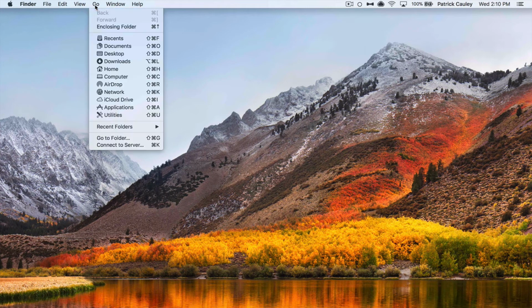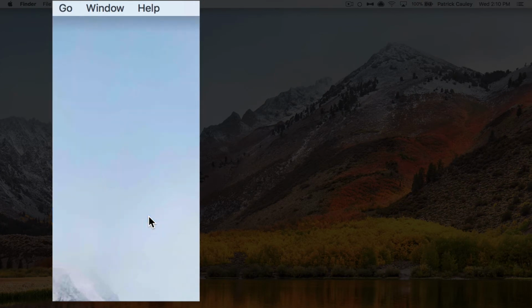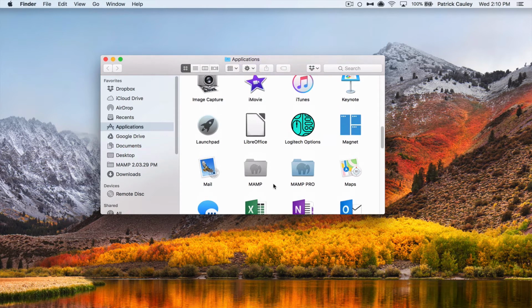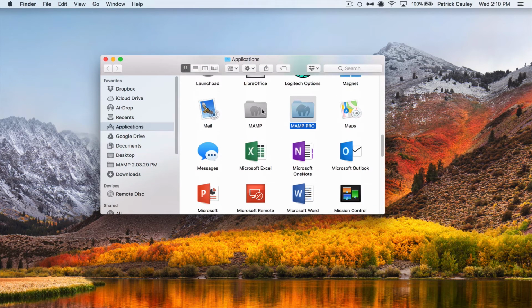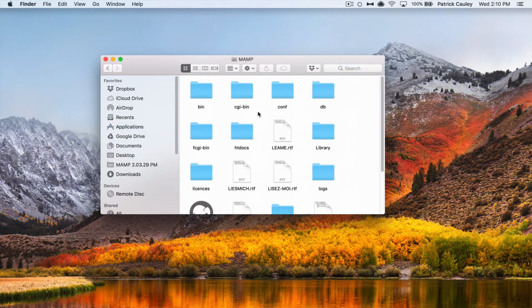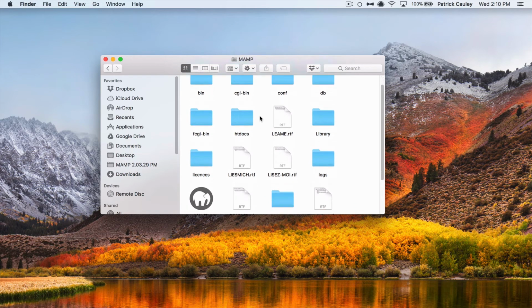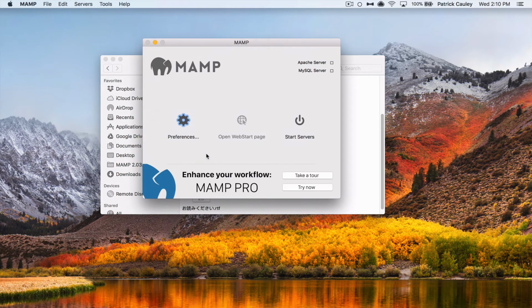And I'm going to go to my applications here, and I'm going to go ahead and launch MAMP. Now you see there's MAMP and MAMP Pro. MAMP Pro costs money. They both install, but MAMP is completely free. So I'm running MAMP. I'm going to open up the MAMP folder, and I'm going to find the elephant icon that says MAMP. There it is. Don't delete any of that other stuff. Leave all that stuff where it is. Don't delete anything. And I'm going to launch MAMP.